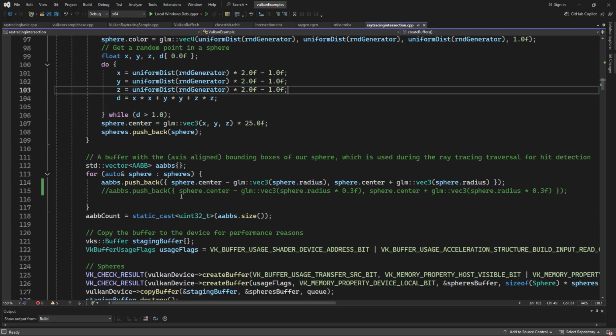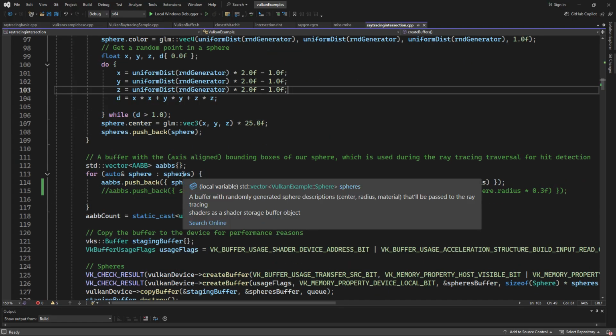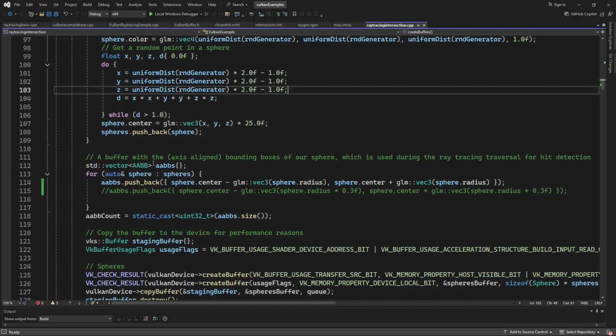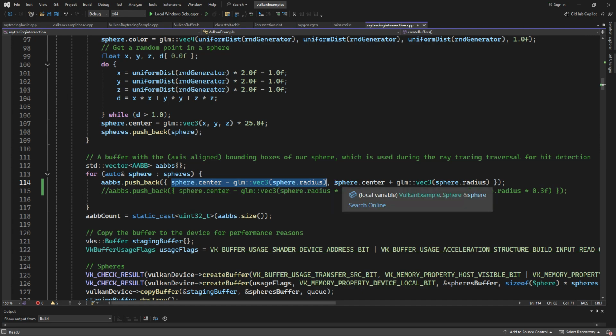So then we go here. And as you can see, for the spheres, we have a vector of AABBs, right? For each sphere, we're defining a minimum, so it's the sphere center minus the radius, and a maximum, the sphere center plus a radius, okay? So this is the AABB being generated for each sphere.